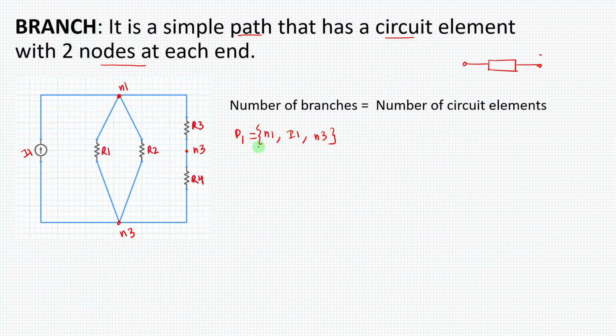It is a simple path which has a circuit element and has two nodes, right? So I1 has two nodes, N1 and N3. So that is path 1. This path can also be called a branch. When a circuit element has two nodes around it, that path is called a branch.